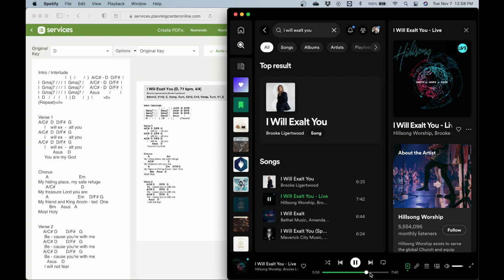Oh, Brooke Fraser, Ligertwood, man. Okay, so this is number 2. I'm going to forward a bit. Okay, that's the start of chorus 3. Forwarding.